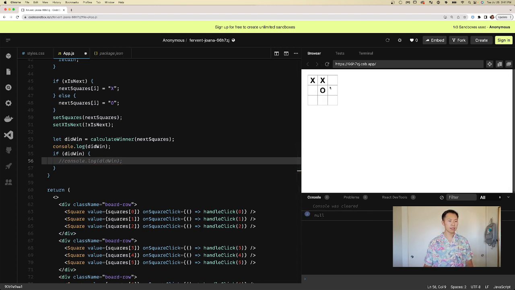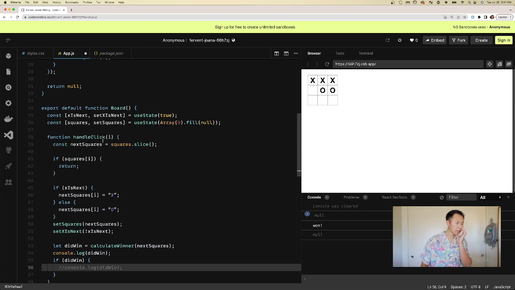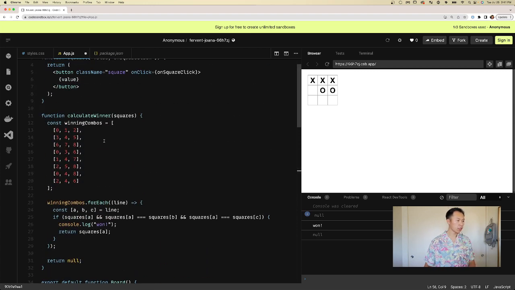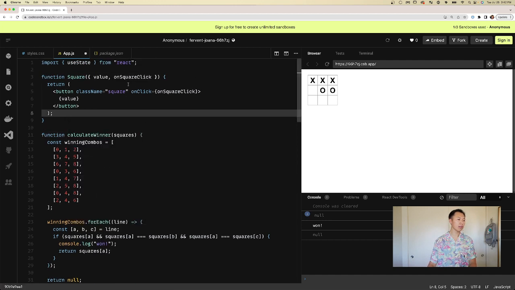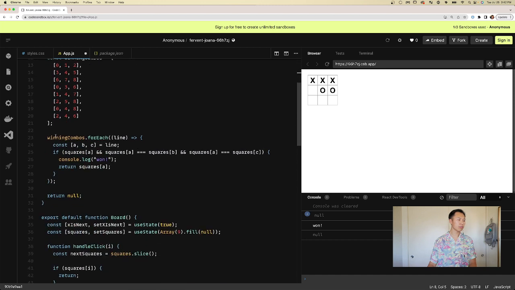Okay, x. So did win is null. Still null. Okay, so calculate winner is not returning something. Okay, I don't know. Do we need to define a return type? I don't think so. What is the problem here?